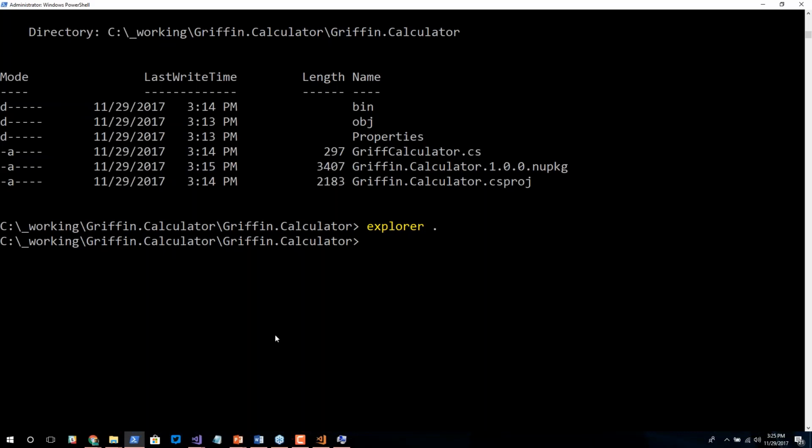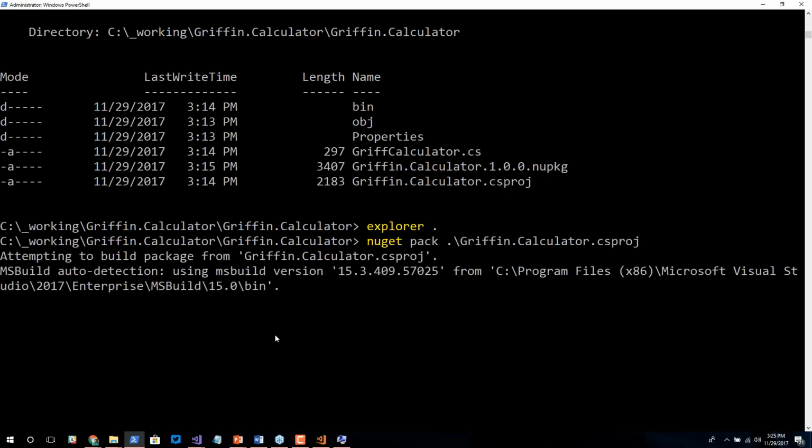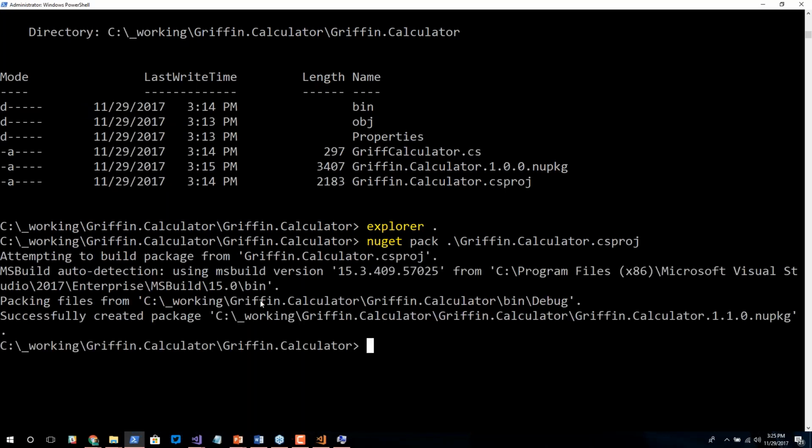Well, let's go back out to the handy command prompt and let's rerun our NuGet pack command. Now, hopefully, it should not complain about description or name or anything, but it spits out a brand new file. But this one's versioned a little bit differently. I upped the version. So now it's 1.1.0.